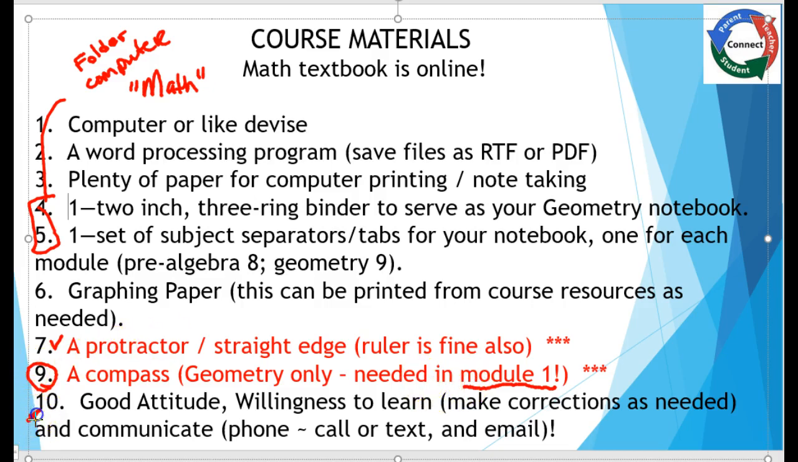And last, a good attitude, a willingness to learn. Make corrections as needed and communicate with me. If you are not being successful, I bet it's because you're also not communicating with me, or your parents, or some sort of support network to help you better understand the material. So please reach out when you need additional support in your course.